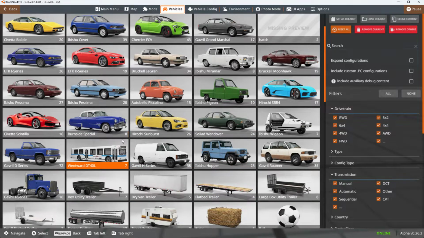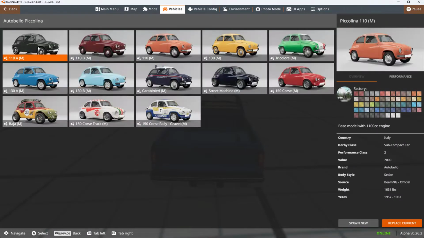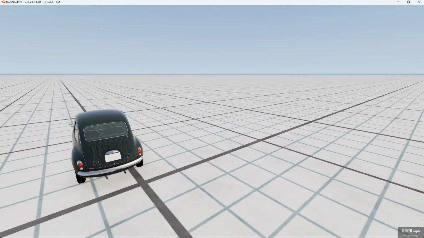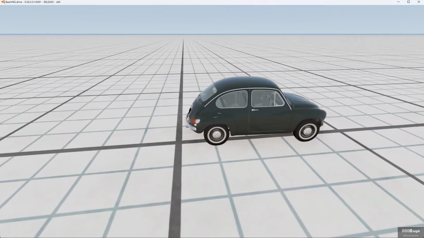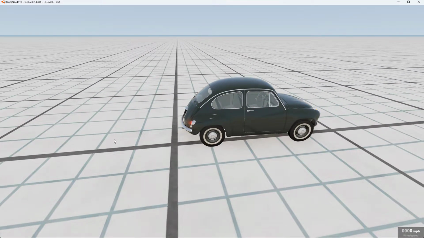Where are you at, Autobello? There you are. See, that's whatever wheels it came with originally. So I hope this helped you understand. It's quite a bit to wrap your head around if you haven't ever fooled with it. I'm still trying to learn the stuff, man. It's a lot of stuff for sure.